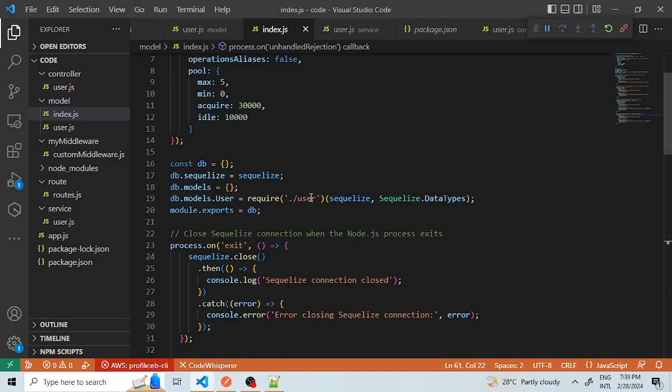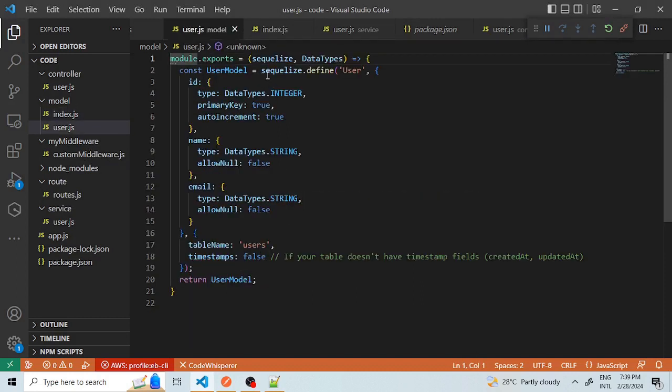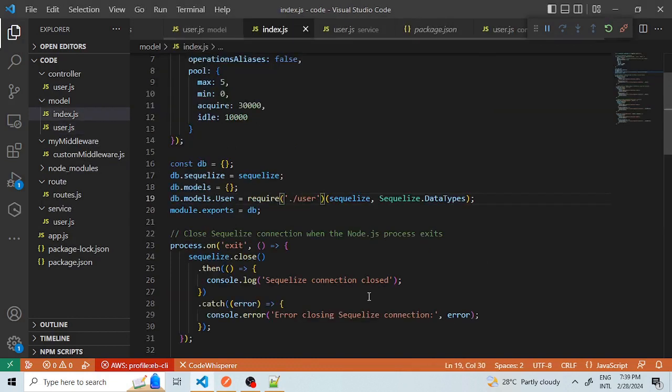Now let us go to this model that I have created. In this model I am passing Sequelize and data types. You can see that while importing this model, that is require this model path, I am passing Sequelize and data types. This data types is basically defining the data types of each of the columns that you are using in your MySQL tables. Similarly, you will define each attribute in this model with corresponding data types.